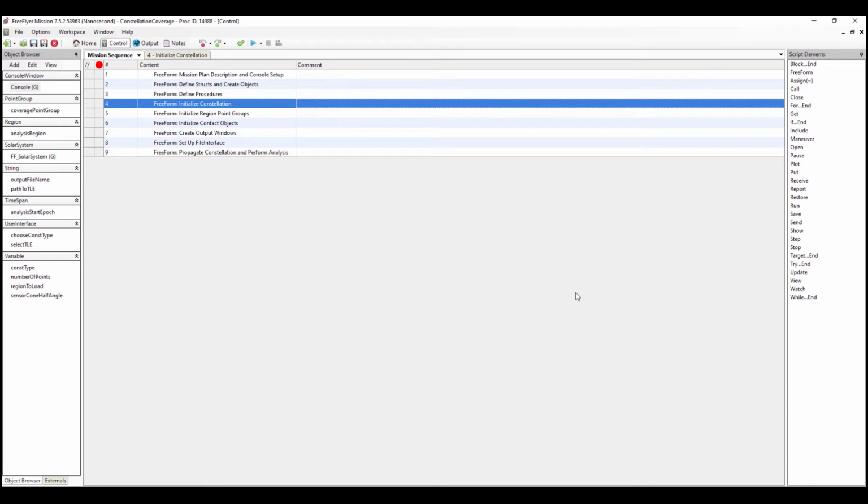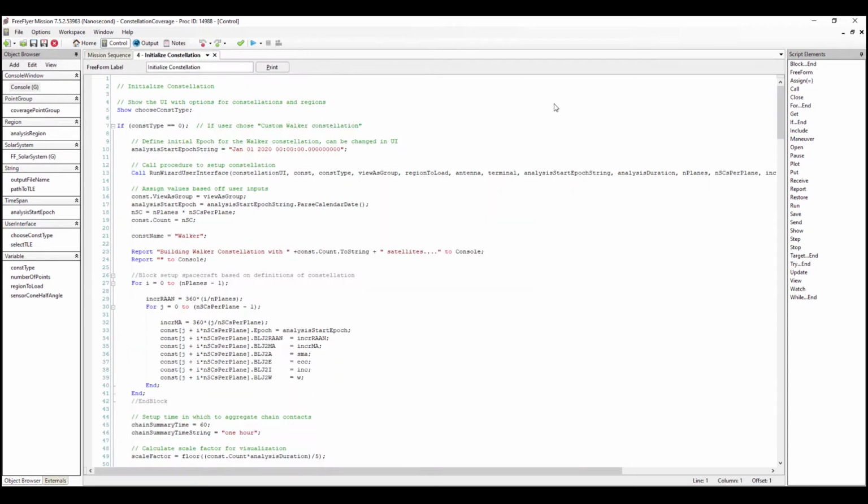First, let's take a look at how to initialize a constellation using scripting. This freeform sets up the different constellations used in this mission plan. For now, let's only examine the Walker constellation. The Walker constellation is set up by a procedure that calls a user interface, allowing the user to input different variables to define the constellation. The variables are then used to define a spacecraft formation, shown here as CONST for constellation.